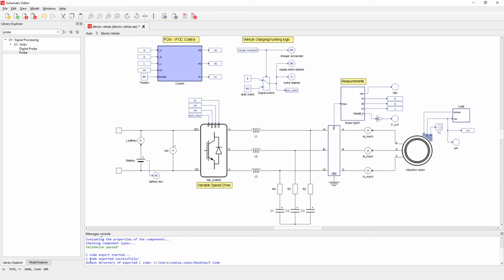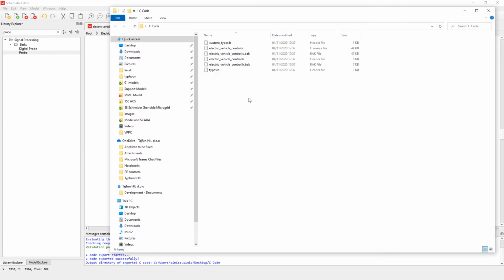As you can see, the C code exported successfully. Let's take a look at this C code.